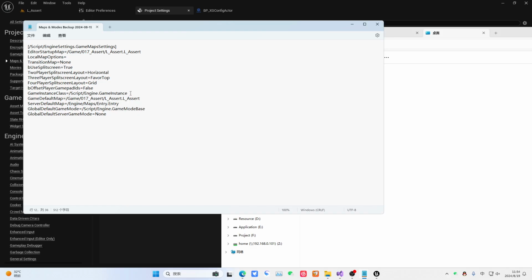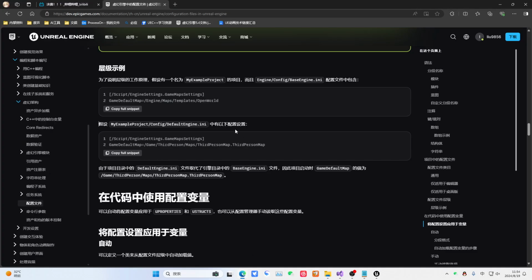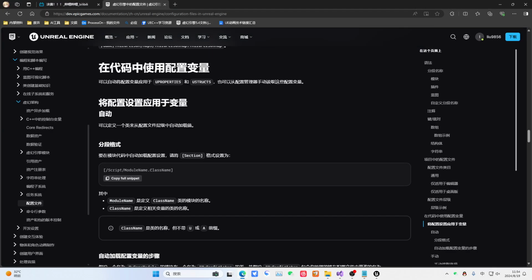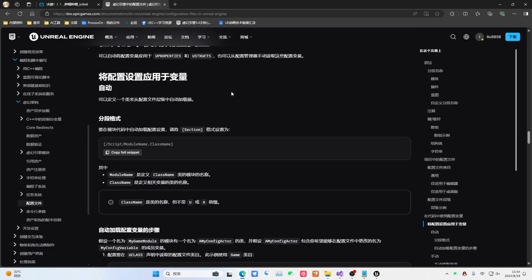You can see it's an ETR style map, game default map. Actually, this is the setting. Then the setting will override the engine settings. It's quite simple, but sometimes we might also automate it. Mark these variables with the UPROPERTY again. Return to the configuration settings.